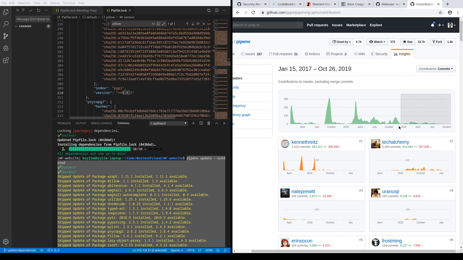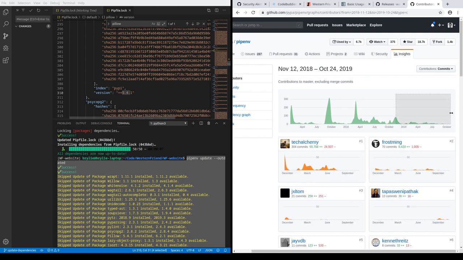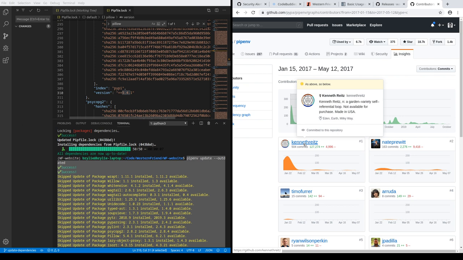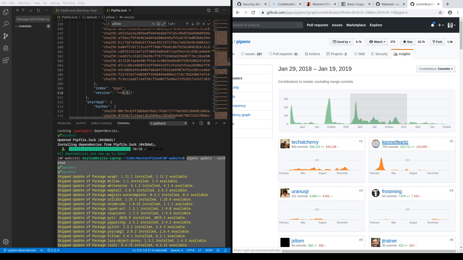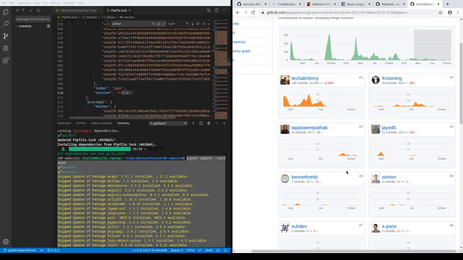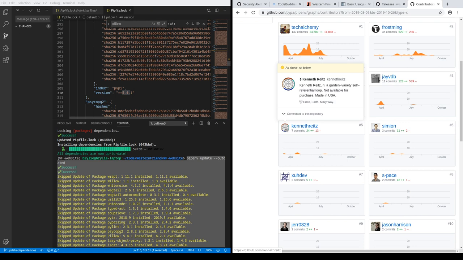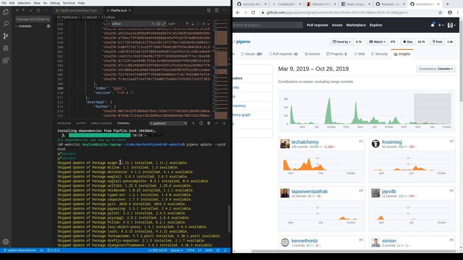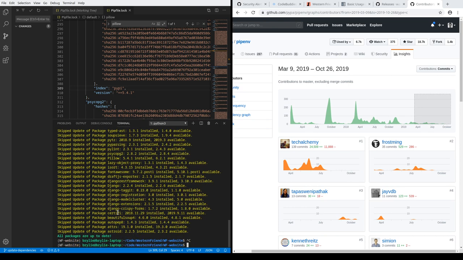It's a little bit problematic when you see a commit graph like this also. Kenneth Reeds started off the project, it looks like, then slowly has withdrawn a little bit. Okay, well, so be it. I don't want things to break, so I was hoping to use the pipenv constraint solver so I could update these in a way that's safe, like the Pillow update in Django.